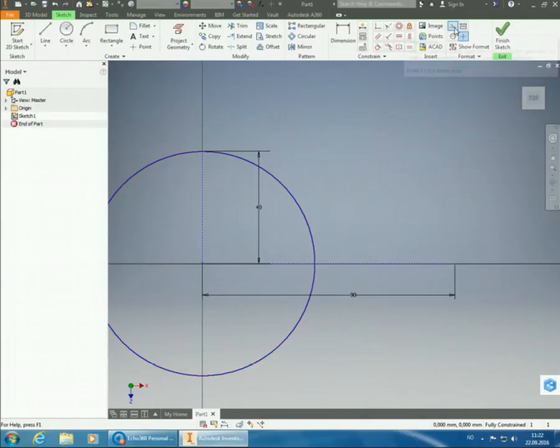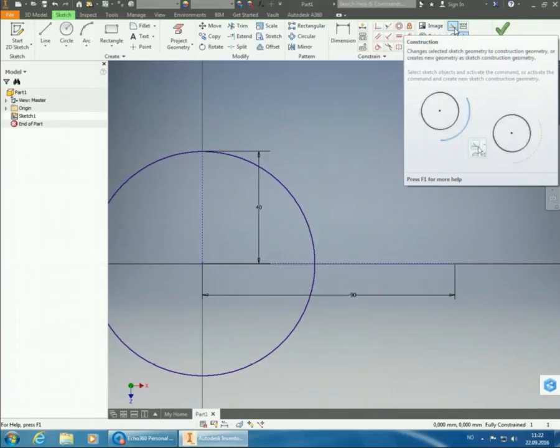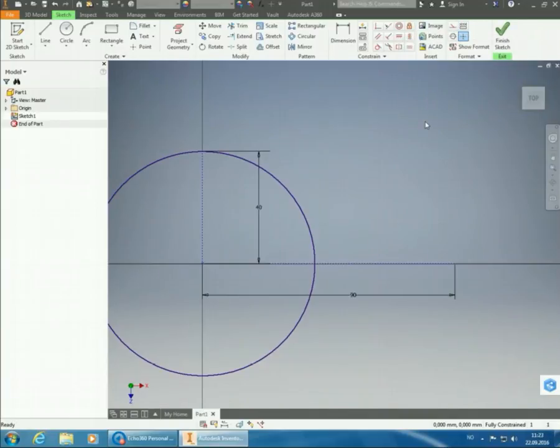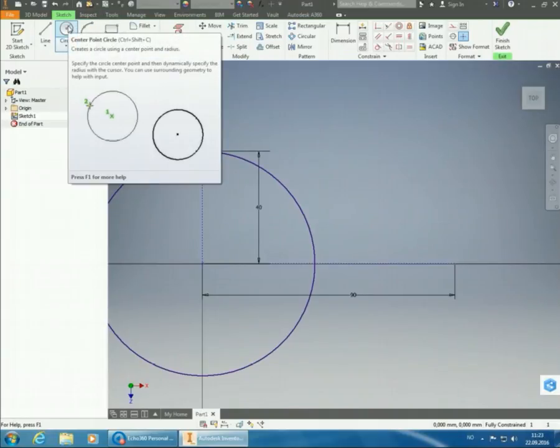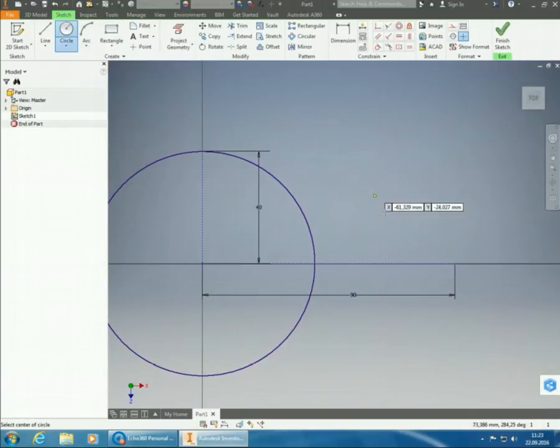And now I have to make sure to remove the construction line function there before I continue. Now I need to place a second circle that's going to give me the curve on the edge here, and that has a radius of 20. And for this one, the center point is going to be exactly at the end of the construction line.